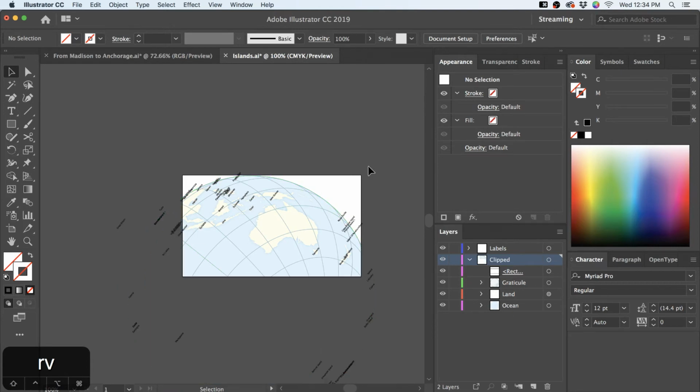I want to see what my final map looks like, so I like to hide all that other stuff when possible. So now this is kind of a map of Australia and friends. It's kind of Australia in the middle here.